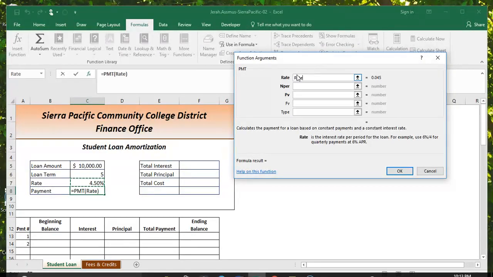So we're going to divide that by 12 because we're going to have 12 months of payments. The N per is the total number of payments, so we've got 5 years as our loan term, and we have to times that by 12 because we do things in monthly. We want to know how much we want to pay each month.